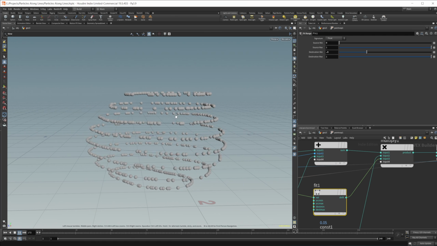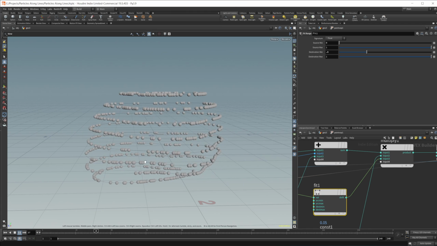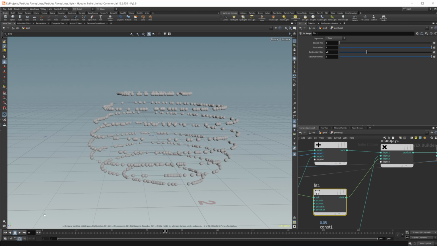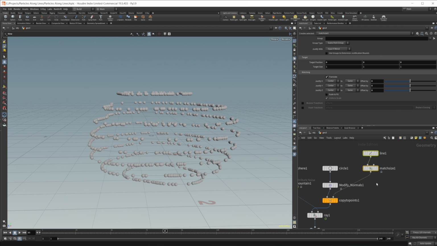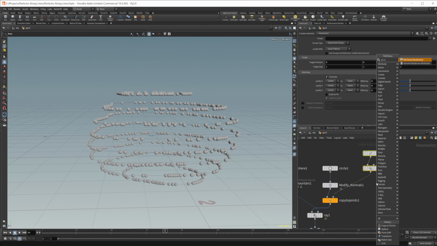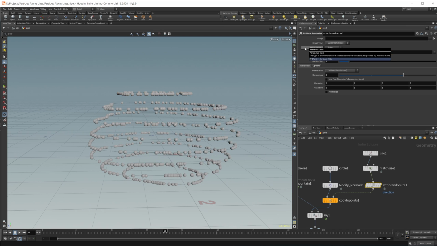But they are all moving in the same direction, which may be something I don't want. Maybe I want to randomize the line direction. So we can do that pretty easily. Just come back up to the line up here. We're going to do an attribute randomize. We'll set this to direction. That's what we'll call it. And we're going to set this to two values. We also want it to be one dimensional, sorry. We want this to be either negative one or one.